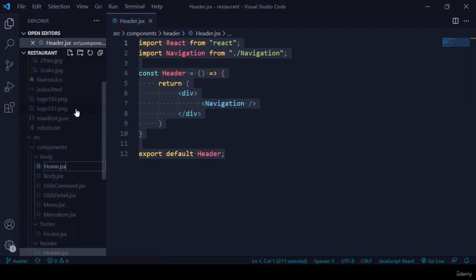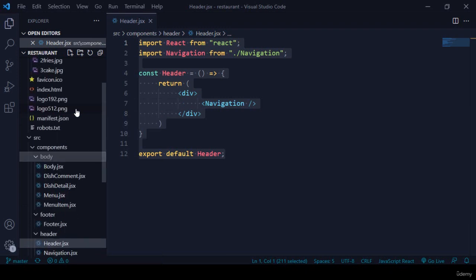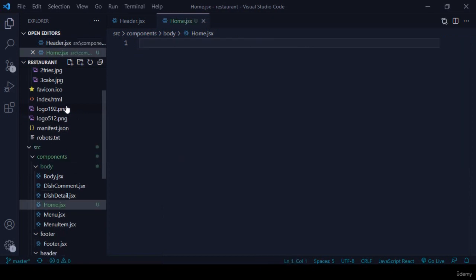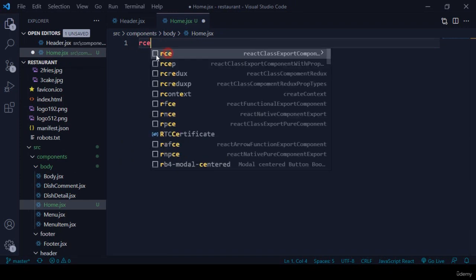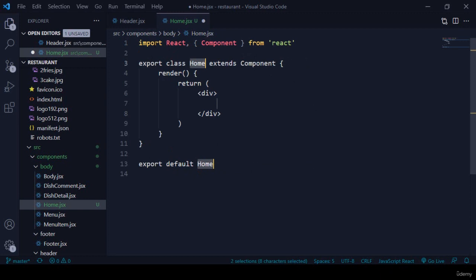Home.jsx. I simply created a component called home, and I want to make it a class based component. If you want to create a class based component, that will be the RCE shortcut, and now you can see it's suggested. I simply click it. Now our class based component for home is created, importing Component from React and exporting class Home. It's successfully created. Great.